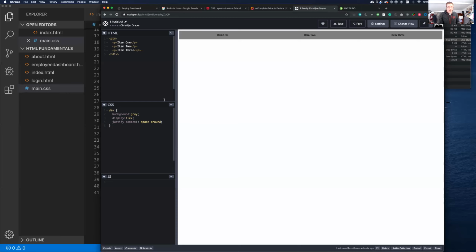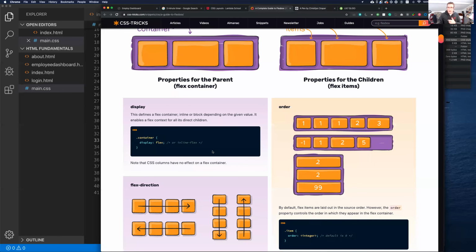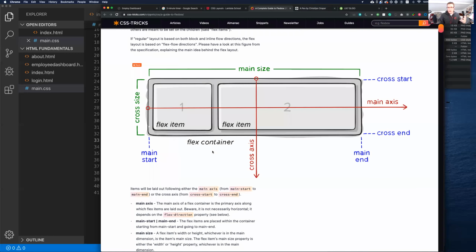So that's space around, but then you can also do space evenly. So it's mathematically spacing both on the ends and in between elements, giving those properties. So that's justify content. That's dealing with the horizontal axis, or what we refer to as the main axis. And that's giving us flexibility for shaping our elements on that page.